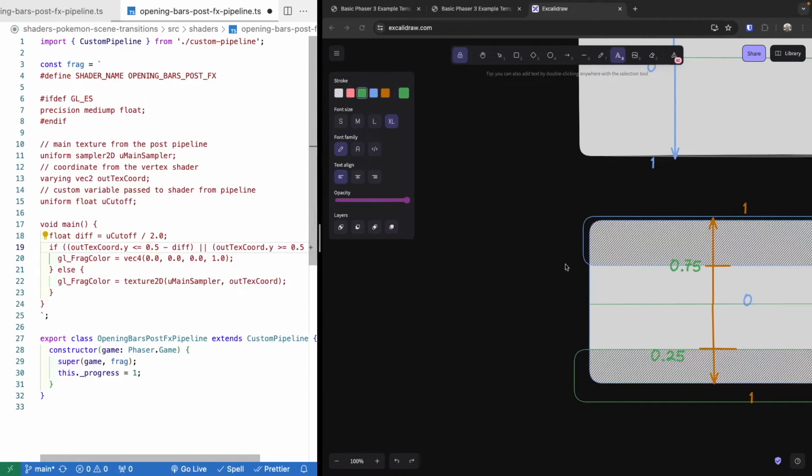As an example, if our y coordinate was 0.9 and our progress was 0.5 again, we would want it to be colored black because it's up in this area here. Likewise, if our value was 0.15, we color it black.